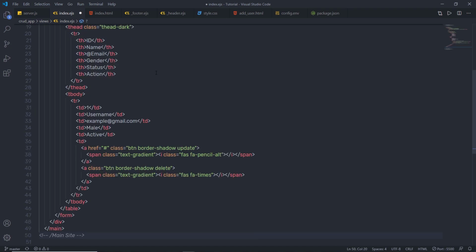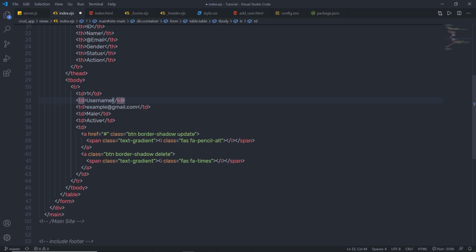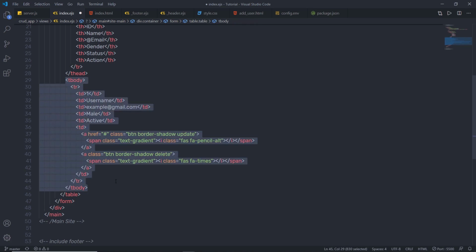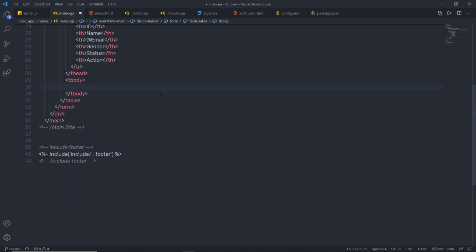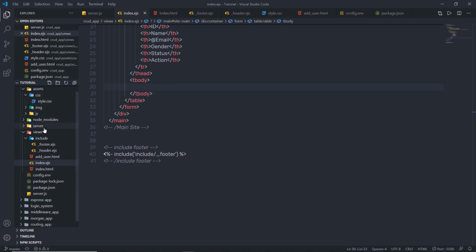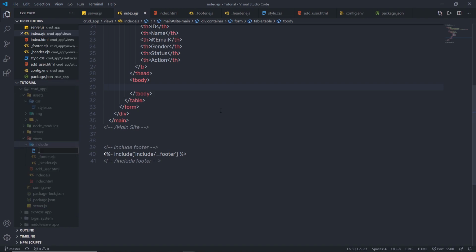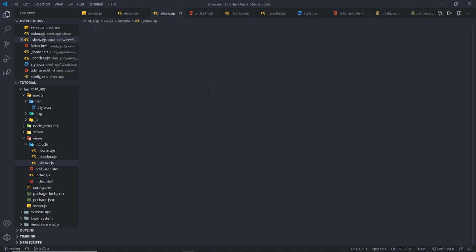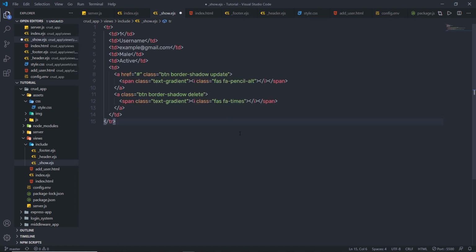And just after that, I'm going to grab all the content of this table data and put it in a separate partial file, so I can manage it very easily. I'm going to grab this table row like this, right from here, save the changes, open the Explorer tab, and here I'm going to create a new file inside this include folder. I'm going to create a new file with the name show.ejs, and inside this file I'm going to paste all this content like this.